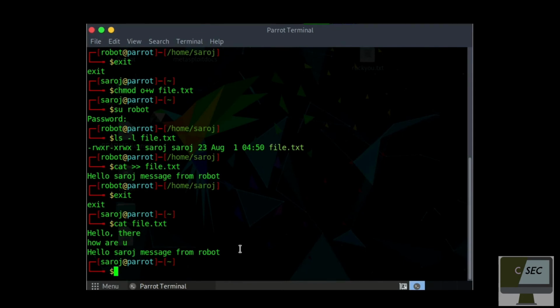The same task can be achieved through another format. This is the symbolic format, but we can do it through numeric format also. For this we have to remember three numbers. The first, 4, means I have got only read permission, 2 means write permission, and 1 means execute permission. Suppose a user has got the number 7 in his permission, that means it has read permission, write permission, and execute permission.